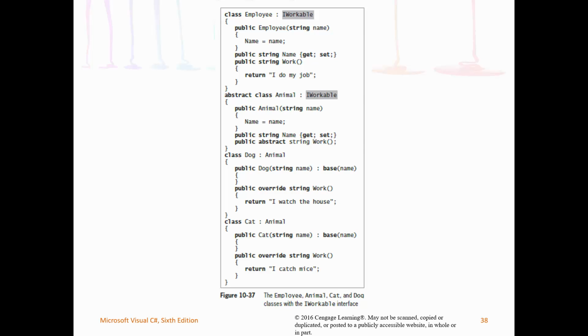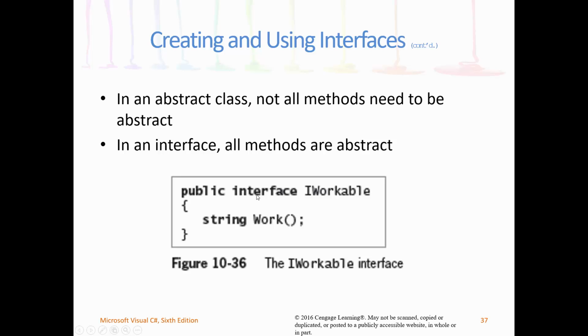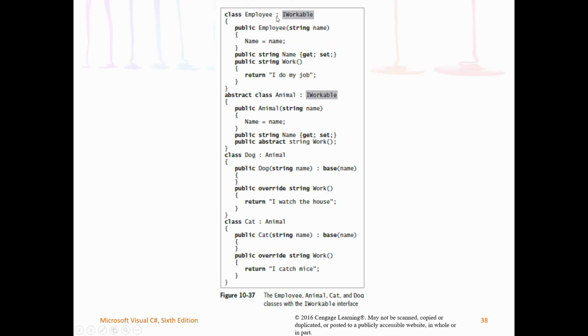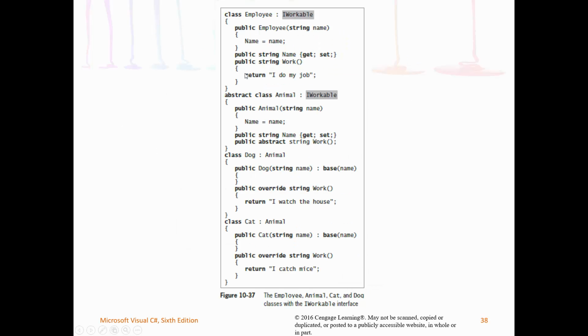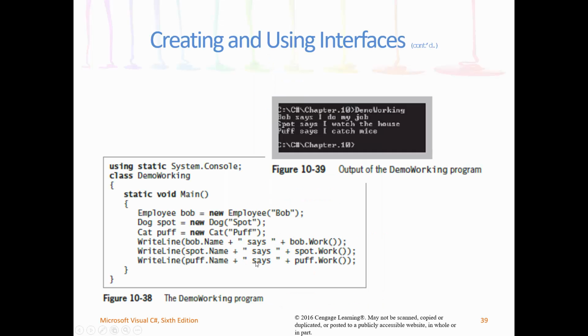So here we've got an interface that we're creating that's called IWorkable. And notice, Employee now is going to implement the IWorkable interface. So is Animal. All right? So what we're saying is it doesn't matter if you're an employee, an animal, or whatever. If you implement IWorkable, you've got to have a method in there that returns a string that's called Work. I do my job. I watch the house. I catch mice, etc. And there's examples.